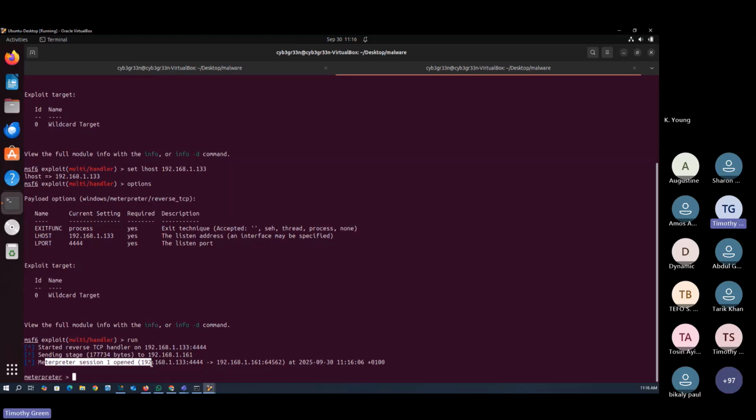Currently now we've hacked into that server. So you can see the IP address of the listener and the port number, and you can see the IP address of the victim 161 and the port number. This is what is called an ephemeral port, right? Ephemeral port that is being used to communicate with this listener. So to show you a sample, I can type sysinfo.